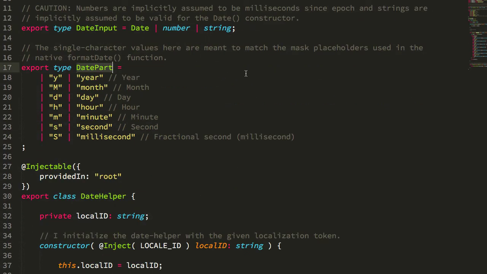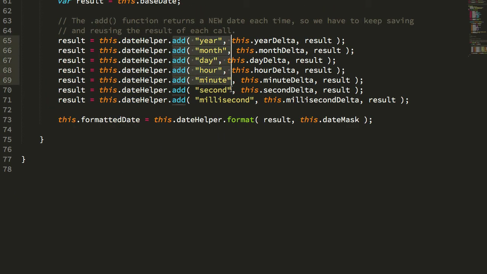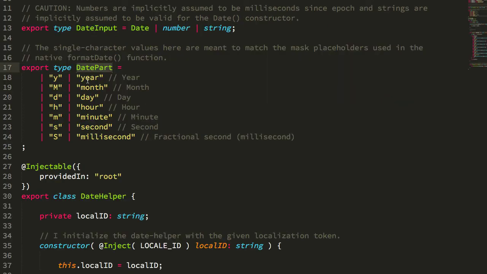First, I have a date part here, and that's the value that can be passed in to that first argument. So you can see I have year, month, day, hour, minute, second, millisecond. These are the longer, more intuitive strings. But then I also have the single value, which is intended to mimic the date mask available in the formatDate functionality that ships natively with Angular. So I'm using the Angular values and then just some human values as well.